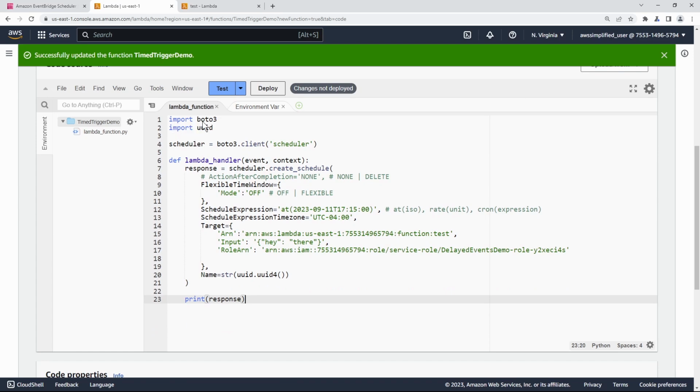Okay, so line 1, we're just importing Boto3. We're also importing the UUID library, which is useful for a later purpose. I will tell you about that in a couple moments. We're also creating an instance of the scheduler client, just boto3.client scheduler. We're setting the response here. We're calling the scheduler.createSchedule API.